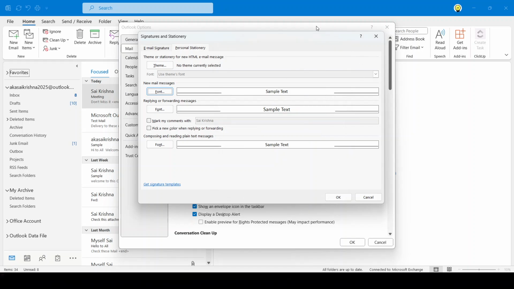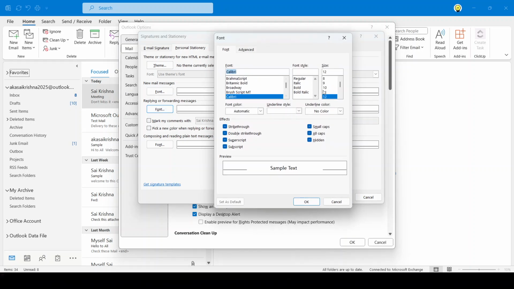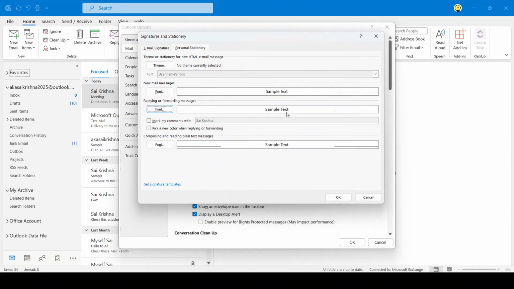If you want a different style for replies and forwards, repeat the process under replying or forwarding messages. Finish by clicking OK again to save everything and close the Options window.